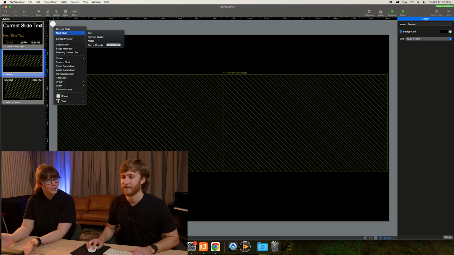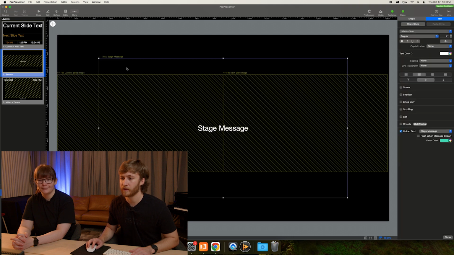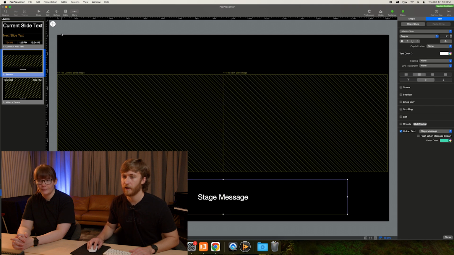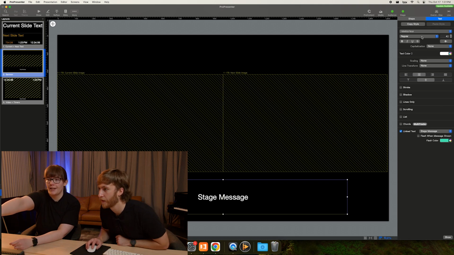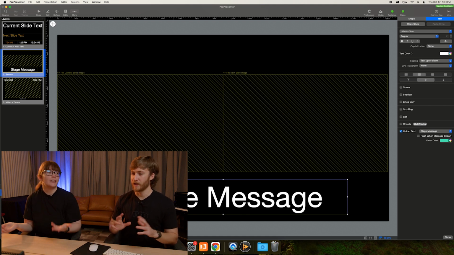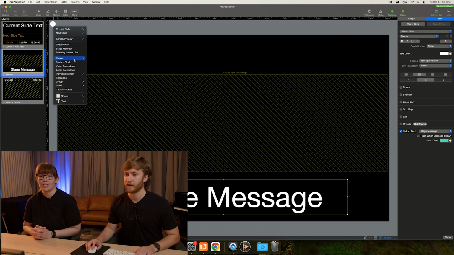Probably put a stage message on there. Yeah, I like that idea. It's towards the middle. Stage message. And then we just do what you did and we shrink it down. Throw that guy there. And then we'll make the text scaling, text up or down. That way, if there's less text on there, it gets bigger. You don't want that for lyrics, but you do want it for your stage message.